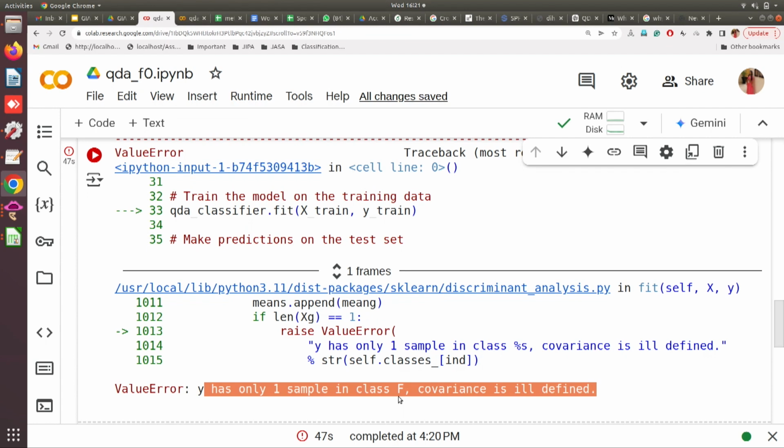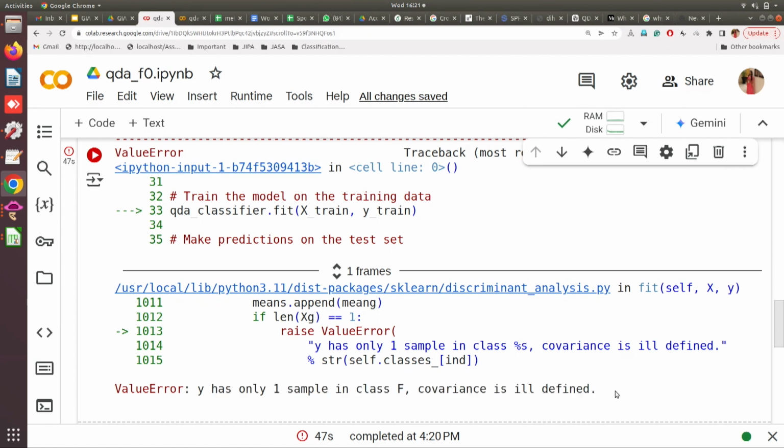So look at this value error. Y has only one sample in class F. Covariance is ill-defined. Number one, two things you have already got. See, it's also talking about class. Now you already know what class is, right? Second thing it is talking about is, what is the problem? The problem is that there is a class called capital F, right? And because of which it has only one capital F data, I am not going to run this. That is what it is saying, right? So it cannot do any covariance analysis, right?